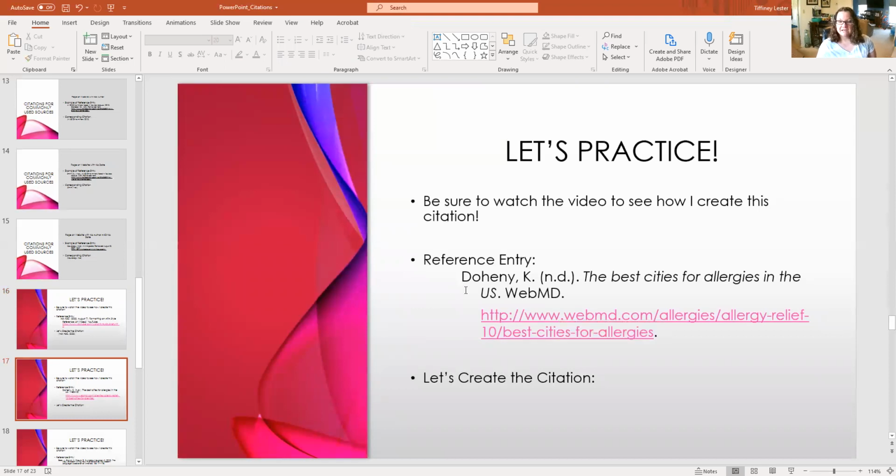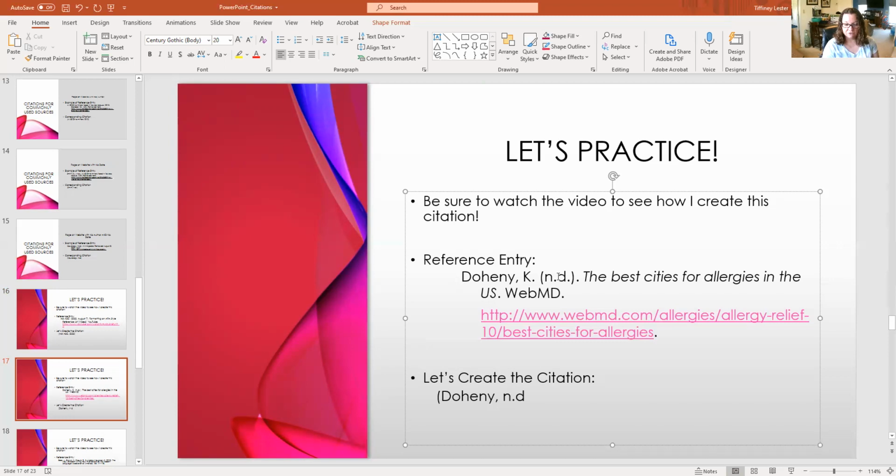Next one. Here we have an article from WebMD that has an author, but no date of publication. So how do we create this citation? Start our parenthesis. How does the entry begin? It begins with this author's last name. So that's what we're going to put in our citation. Doheny, comma. What's our year of publication? Oh, we don't have one. So N period, D period, close out our parentheses. That's our citation.